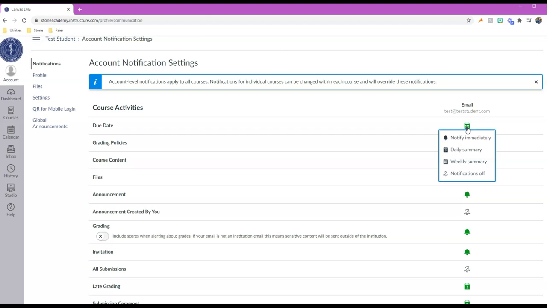These are all options where you may want to start with the default that Canvas puts together for you and then tweak them as you receive notifications throughout the first couple of weeks. But I did want you to see that the notification settings are under Account and then under Notifications.